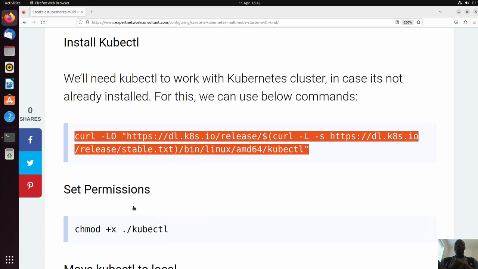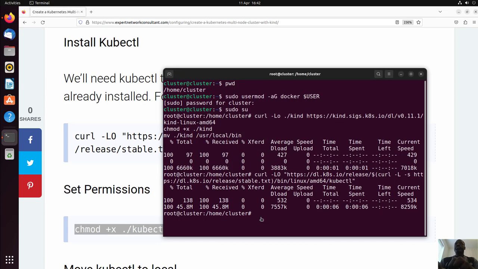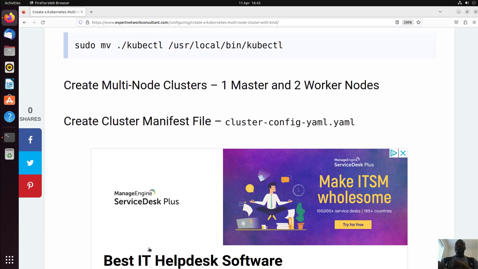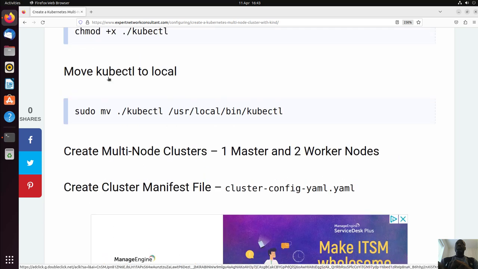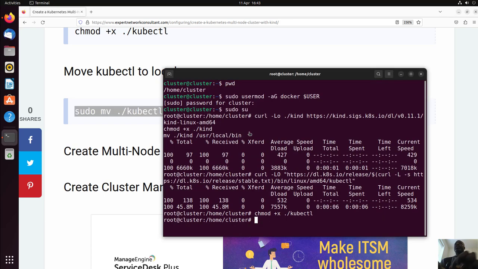It's done. Now set permissions on this kubectl file. Every security environment will have a dot somewhere. So here we go. All right, and then now move kubectl to local. Okay. If you say so, Captain, I'll move kubectl to local. Paste.